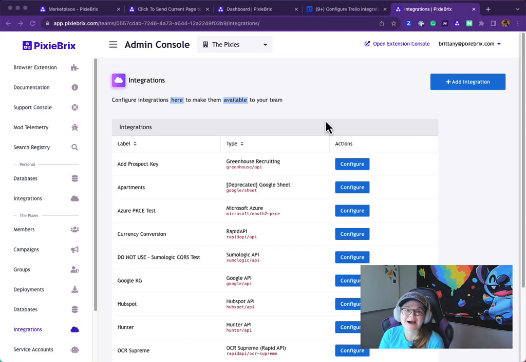Hi, I'm going to show you how to connect Trello to your PixieBrix account. Trello's made it a little bit more complicated lately, and it's going to feel a little confusing, but don't worry, I've got you, and I'm going to walk you through it.